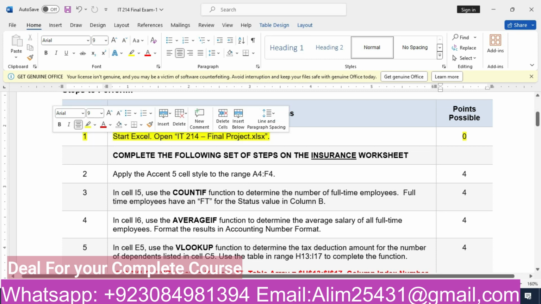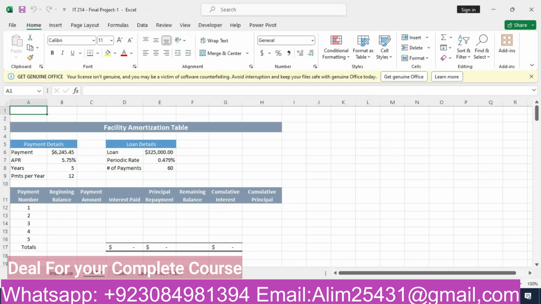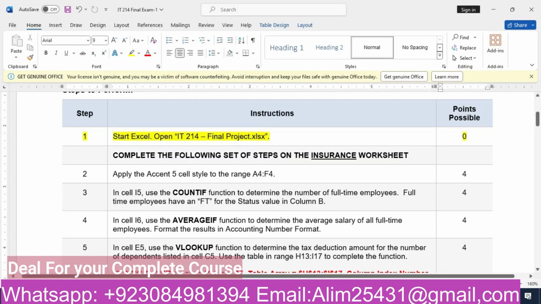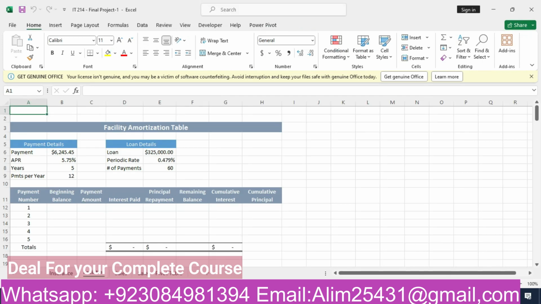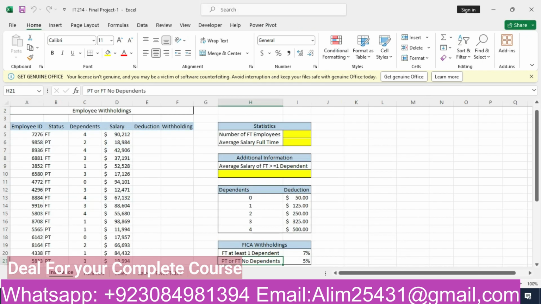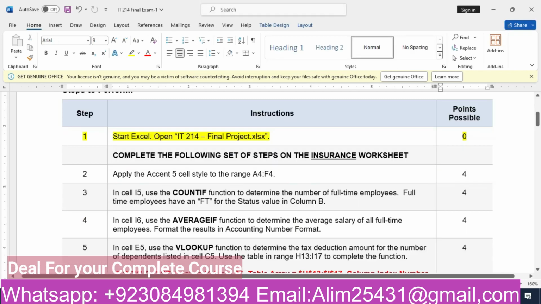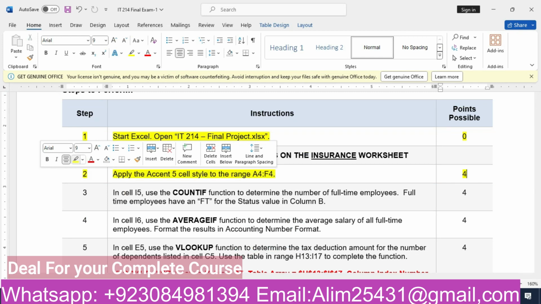Our first step is to start Excel and open the IT214 final project. I have already opened this file. That's our file. We will complete the following set of steps on the insurance worksheet. So we will move to the insurance worksheet. That's our insurance worksheet. We will go to the second step.